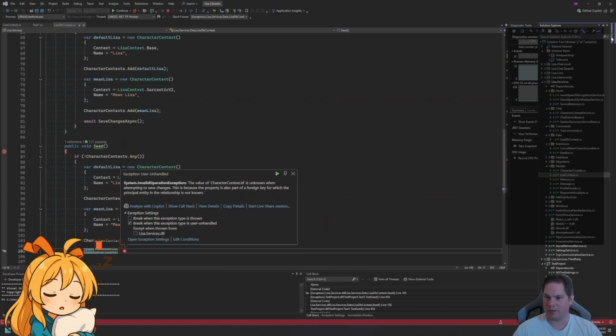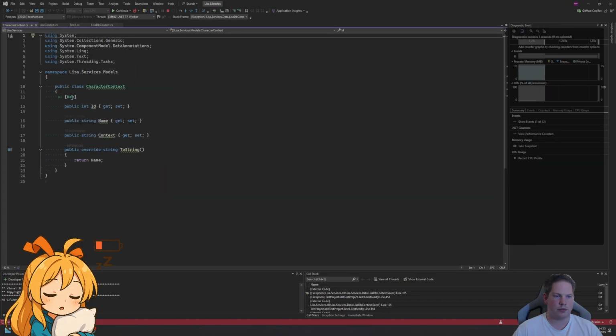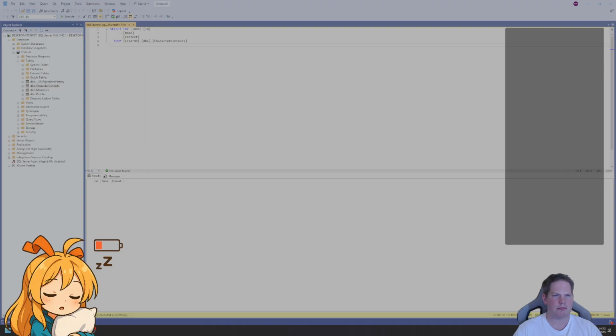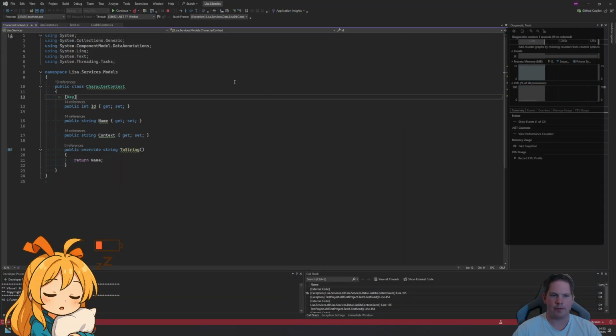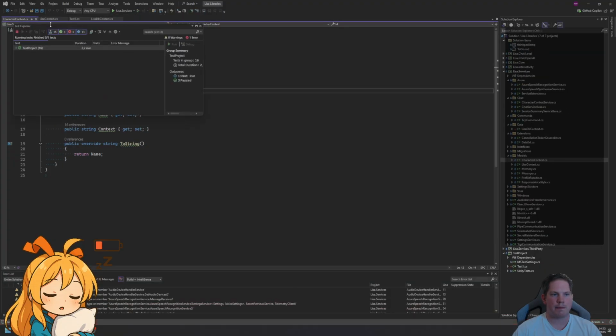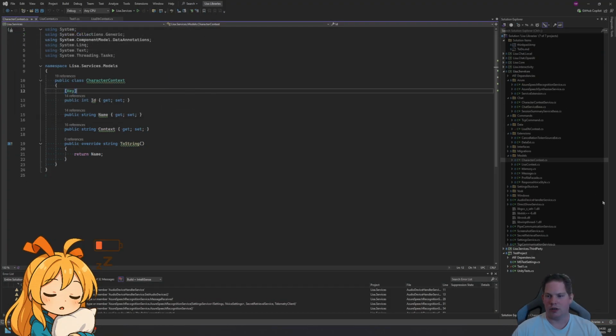That's the wrong context. Exactly. You know this is a key. Maybe it doesn't like having the foreign key on this side. So let's change that.